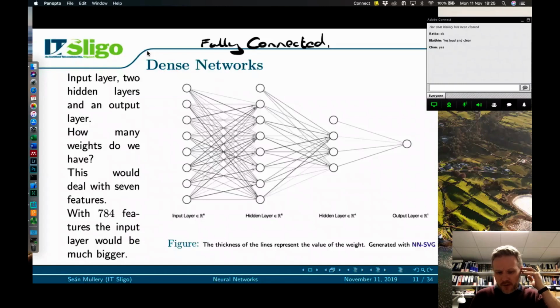Nice piece of software, by the way, if you need to draw any neural networks: NN-SVG. You can click on that link there, and that's what I've used to draw this particular neural network. One of the things it does is come up with a different value for the weights, and the weights are shown as the lines here, so the thicker the line, the larger the weight, but it's just randomly generated for this. We don't have an actual network in this one.